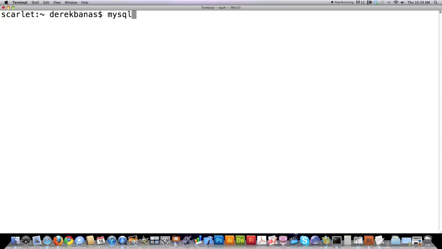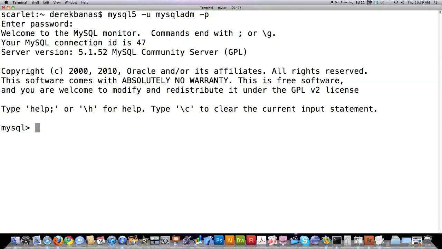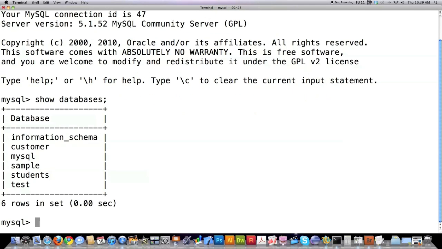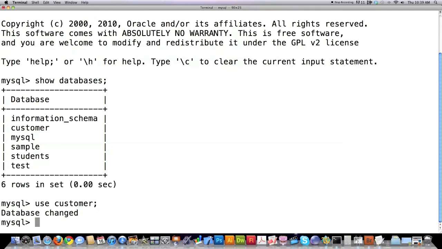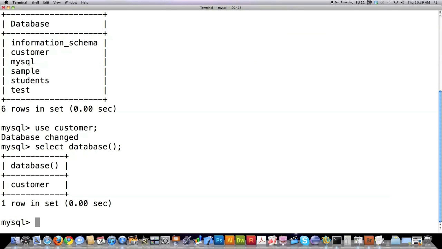Okay, so just as a review from last time, I'm going to show you how to log in to MySQL. However, you might just type mysql minus the 5 on your system and then enter your password. So we're into MySQL. Now, if I want to show my databases, I just do that, and you can see all the databases that I have here. If I want to use the customer database, just type use customer, database changed. If I want to make sure that I have the database that I want to use, I just type in select database followed by parentheses, and it shows me that I'm using the customer database.